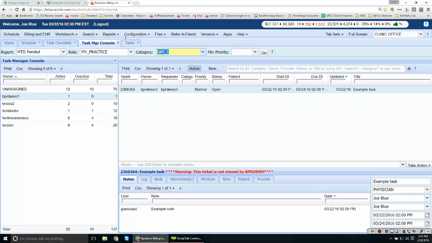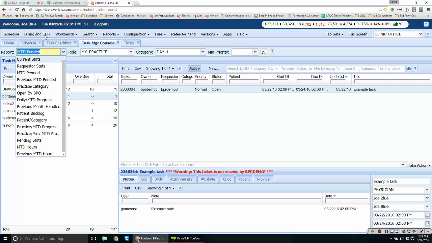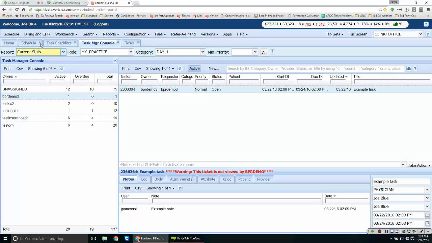But you can go up here, select this, hit go, and you can see how many tasks have been pended this month and compare it to how many tasks should have been pended based on how many new patients you had. Should be a multiple of 7. And you can also look at current staff, which is the default when you come in here. And again, hit go. So you can see how many are still outstanding, whose benches are they on, what has not gotten done.